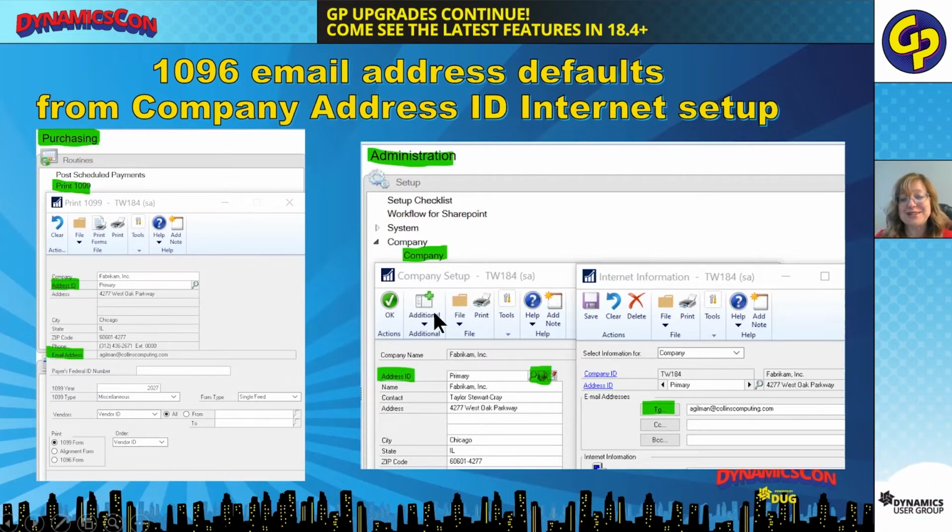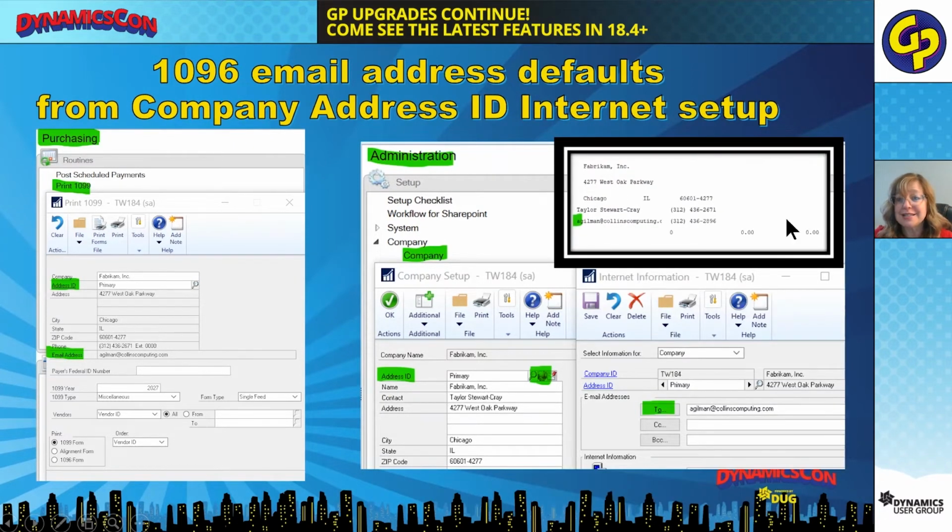I show all these screens to say, how do I get that field to fill in? Well, I have to go to administration, company, pull up my record, put in the email address, and then it'll come in. And as it prints, you would see that it comes out on the printout.